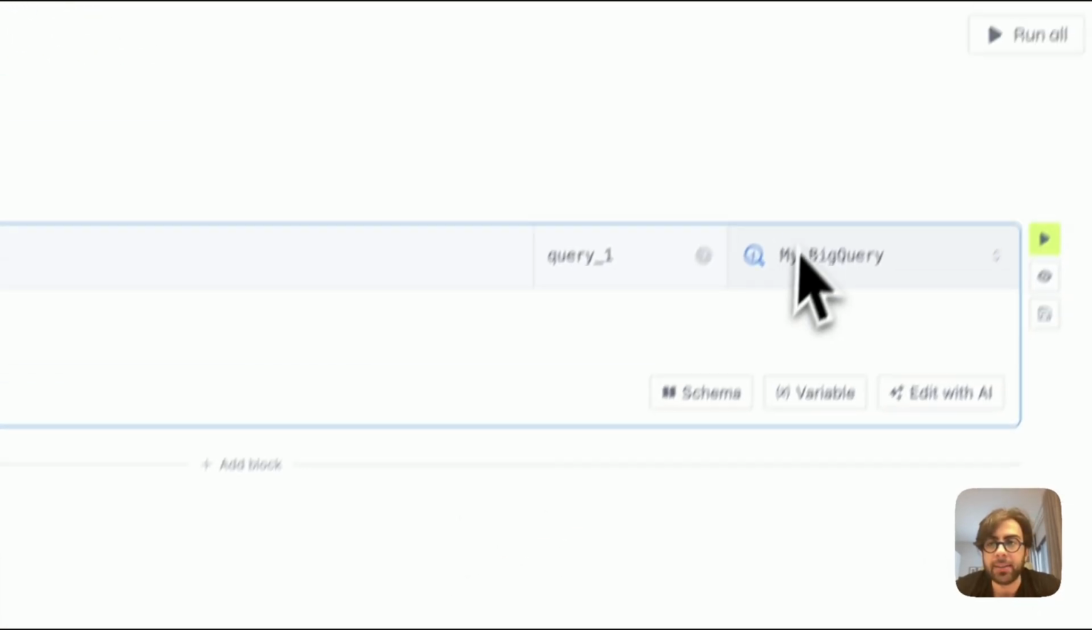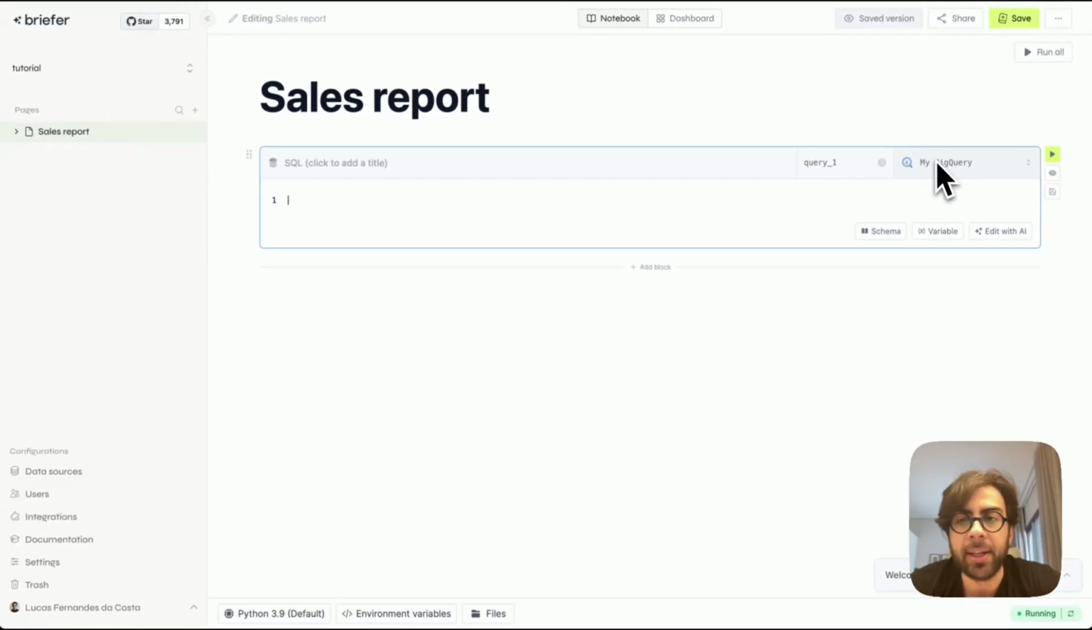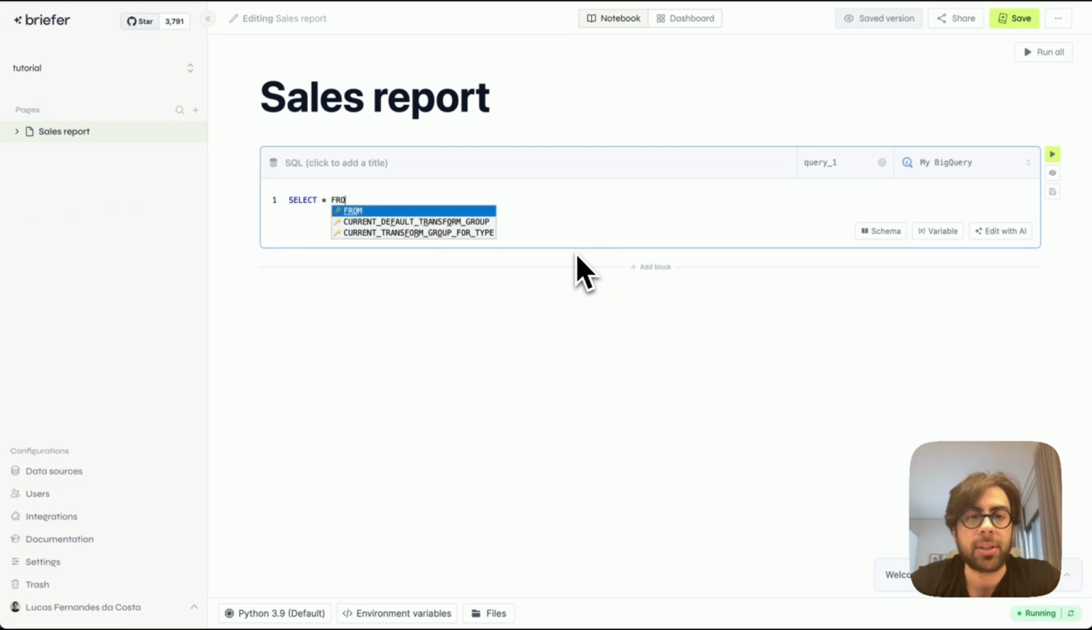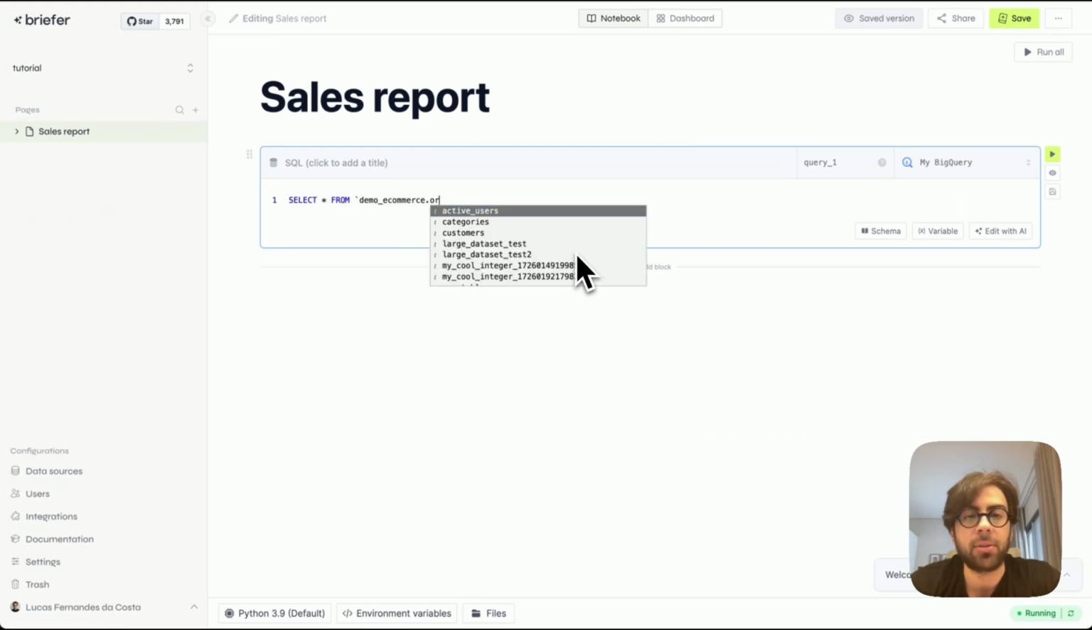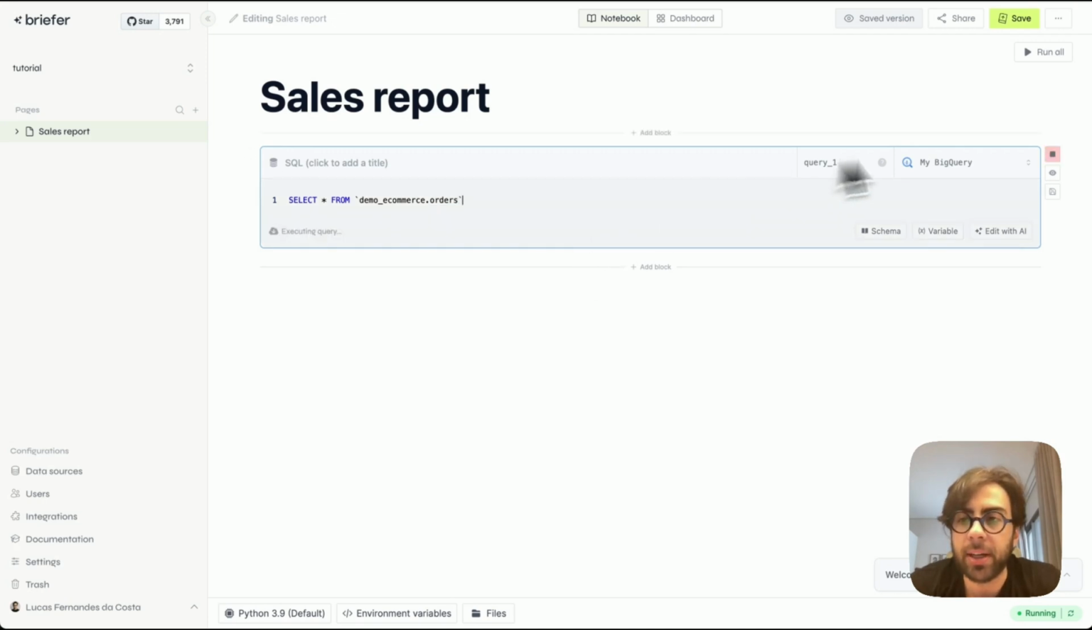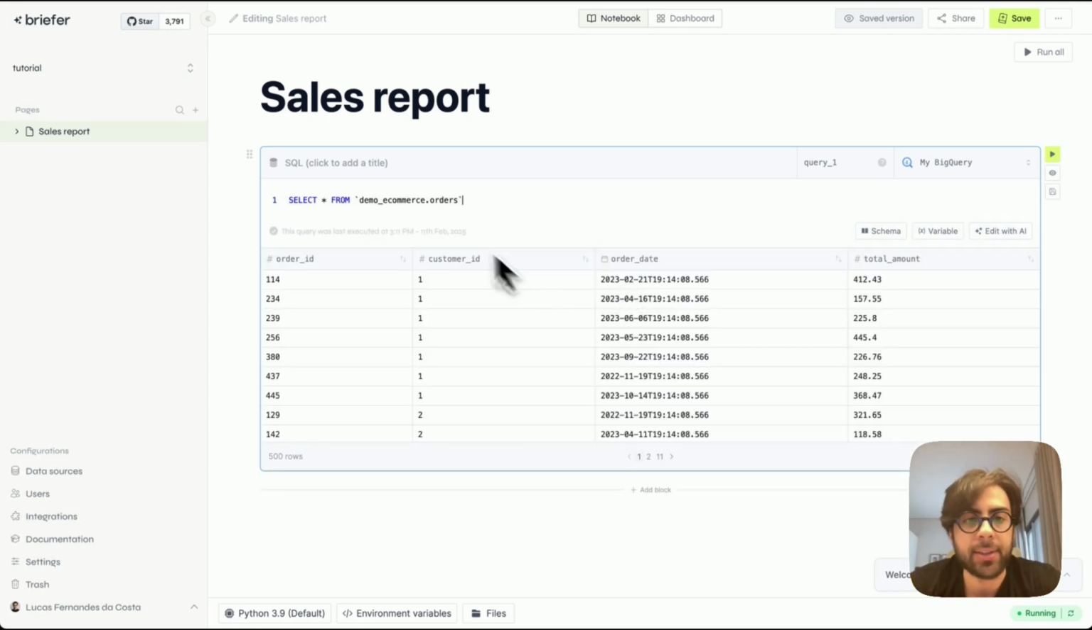So we're going to go ahead. Our BigQuery is selected here already because it's the only data source that we have. And now we're able to write queries. So I'm going to select everything from demoecommerce.orders. So I can press Command Enter, or I can press the play button that was there. And then this query will run and it will give us the results that are in this table, this orders table. Okay, we've got some results.